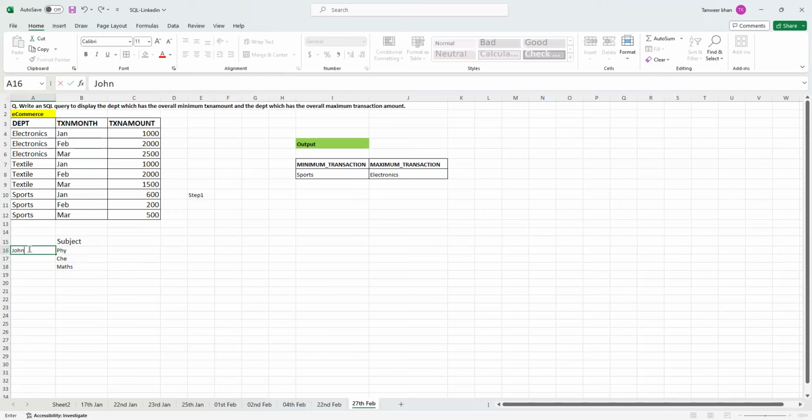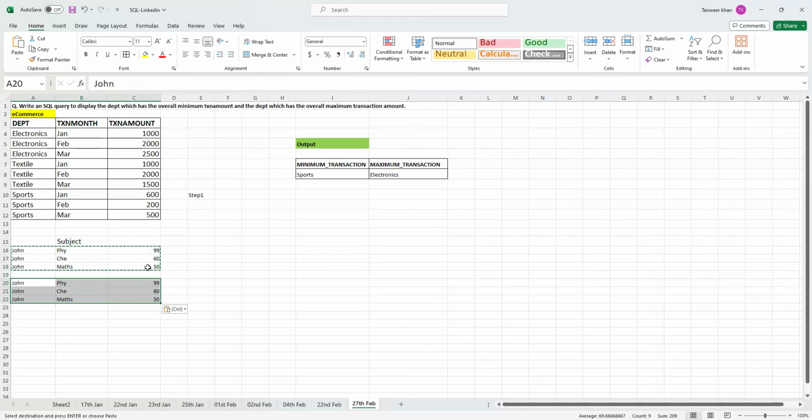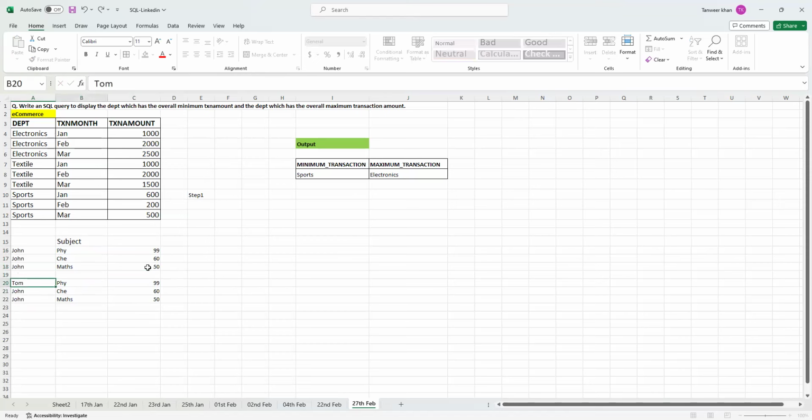Suppose John has scored 99 in physics, 60 in chemistry, and 50 in mathematics. Now suppose there is another student, Tom. Tom has scored 90 here, 85 here, and 92 here.